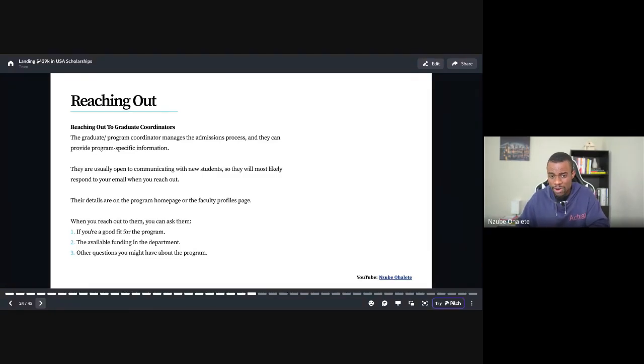So who is the graduate coordinator? The graduate coordinator manages the whole admission process. In short, the person is just in charge of the program. Yes, and they are usually open to communicating with new students. And they'll most likely respond to your email when you send to them. Yes, they might not. That's when you now send follow-up emails, but a lot of times they do.